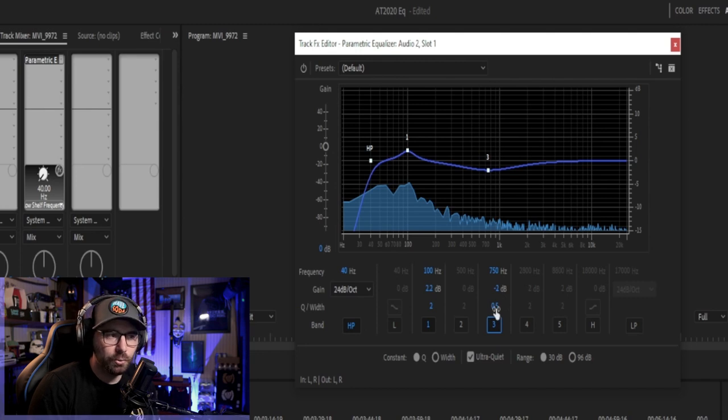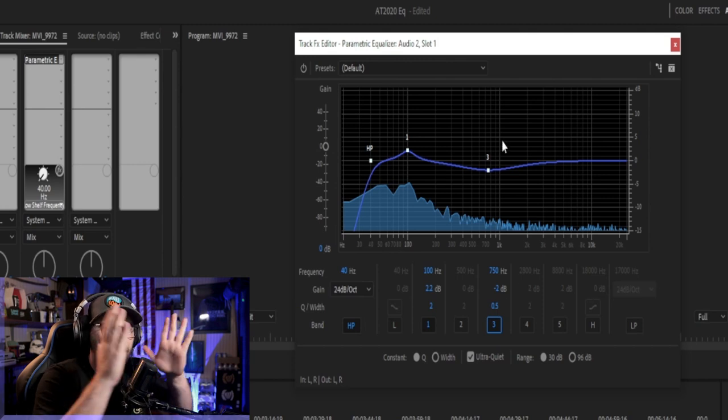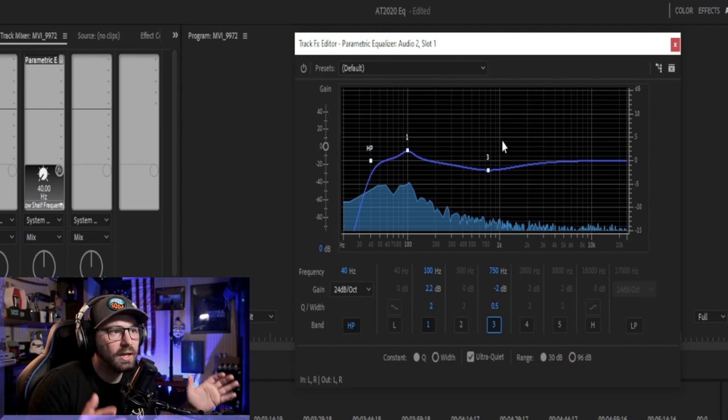I made the Q at 1/2. So this Q here is the width, so the higher it is, the more narrow it is and hones in on a specific frequency. The wider it is, it widens the amount of frequencies that are being affected. Now, in this case, it's not that much of an effect, but it is enough to make a difference, at least in my mind. And if you're wearing headphones, which you should be, you should notice a slight difference.